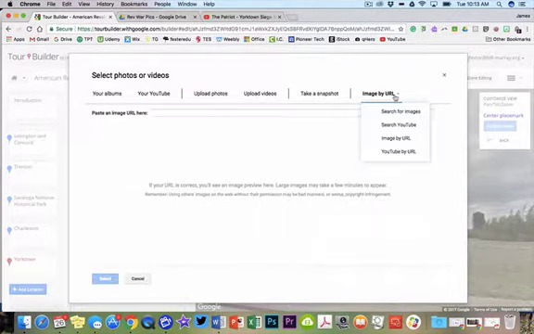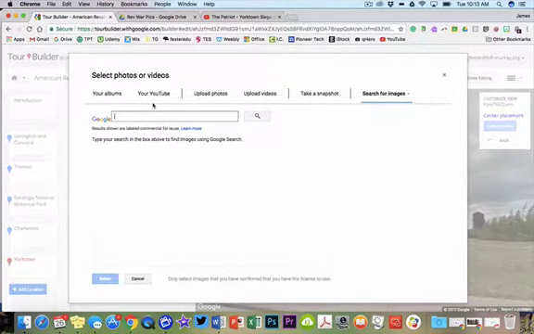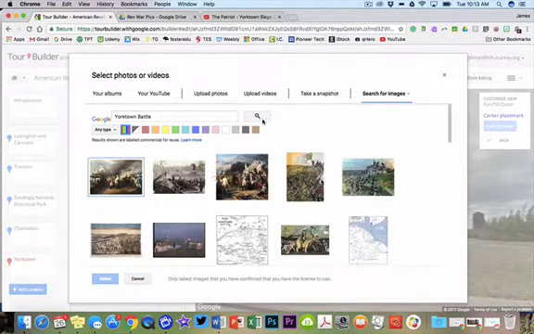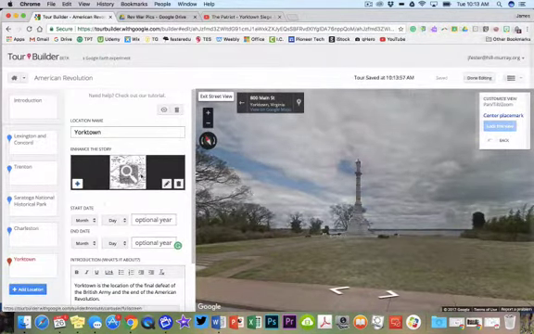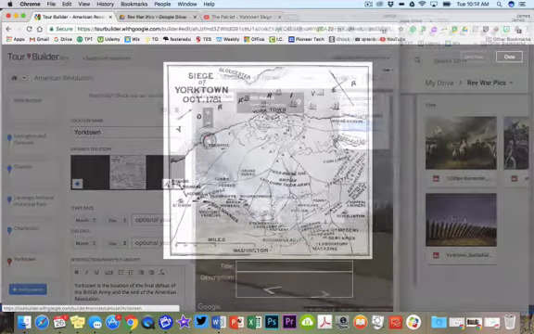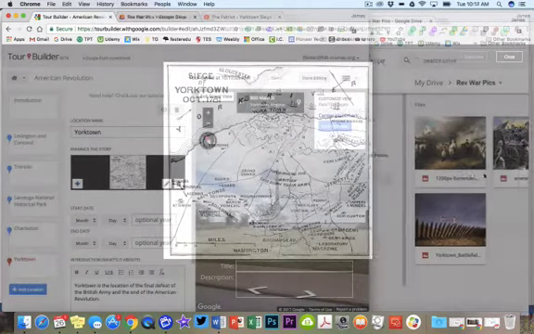A couple that are really popular that I think you can also do is there's an in search option. So if I went Yorktown Battle here, an inbox search, I could click that. It brings up a couple of things. The map is pretty cool. I'm going to go ahead and select that, and it brings up the map. I could even add my own images as well.